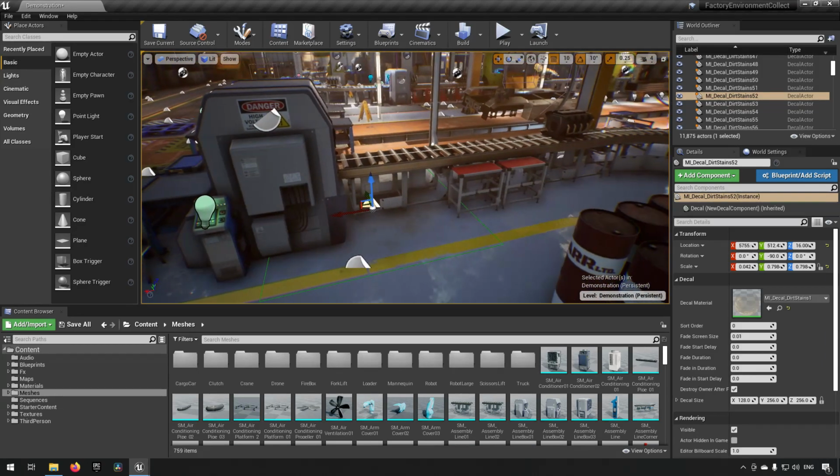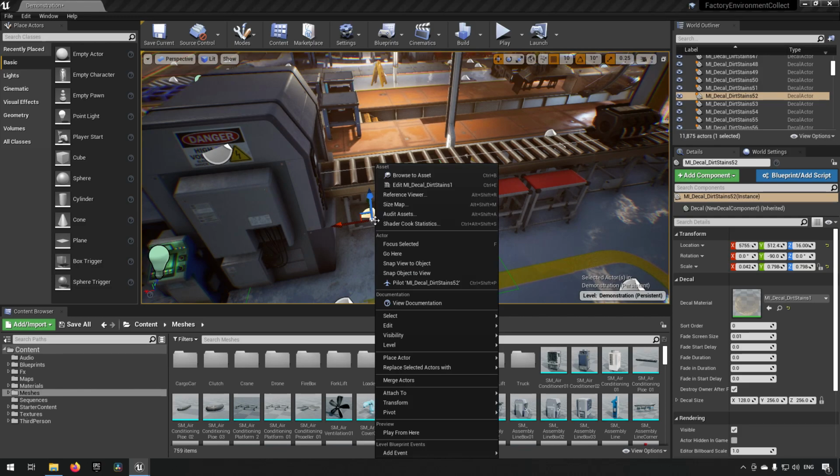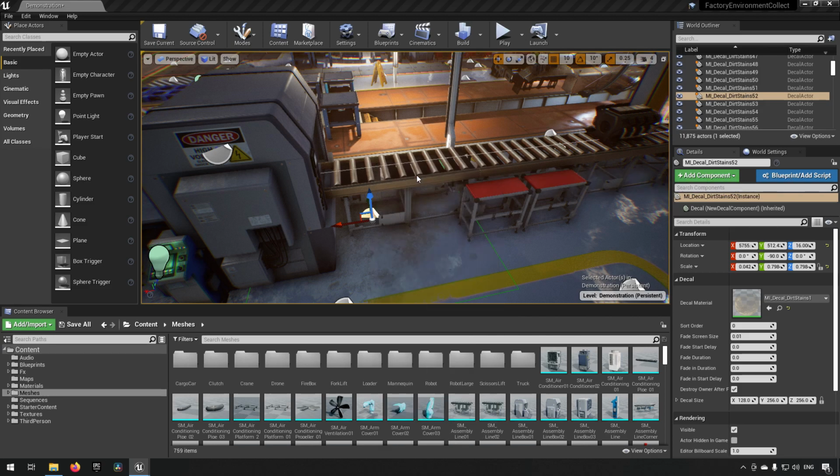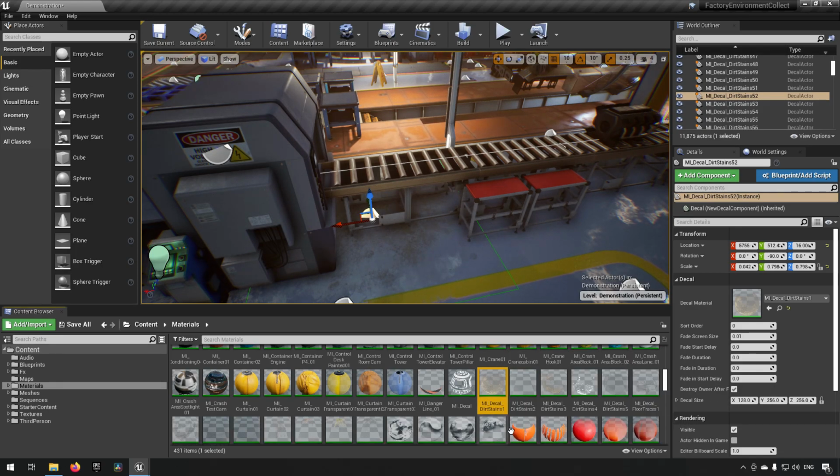But yeah, we're going to take a few of these decals into our level to get some imperfections, break up the symmetry a little bit, and make it look more believable. To find these decals, you can right click on any of them and browse to assets, just like any other object. You can see that we end up in the materials folder. Here they have a bunch of MIs, which are material instances for decals, and then you have dirt, stains, traces and things like that.